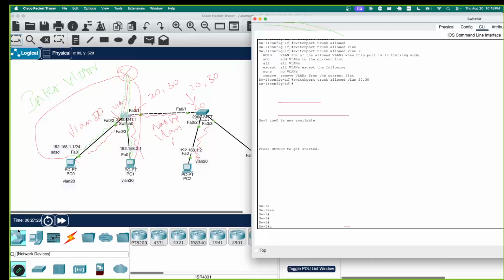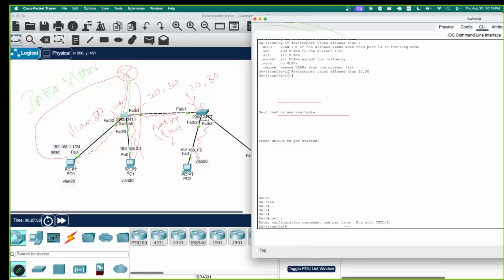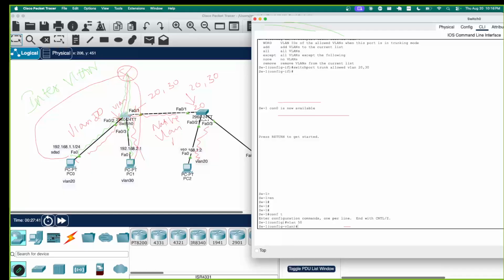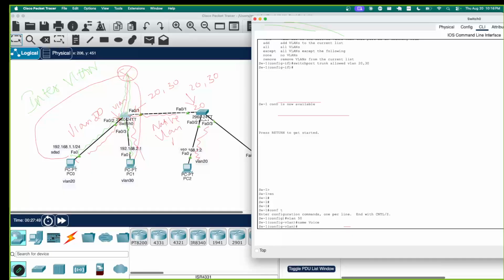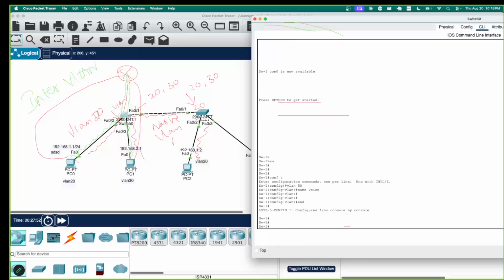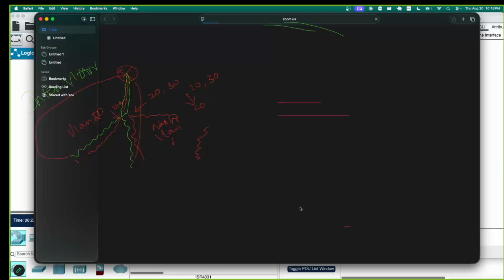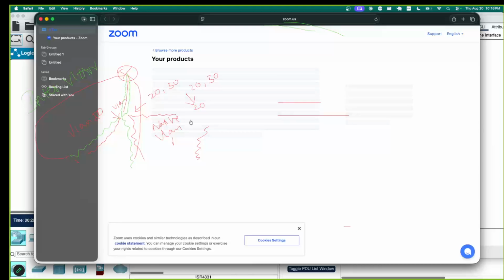Okay, one second. Let me see if there is any specific configuration for VLAN. So let's say conf t, VLAN 50, name voice. Okay. Show VLAN brief. What is this?